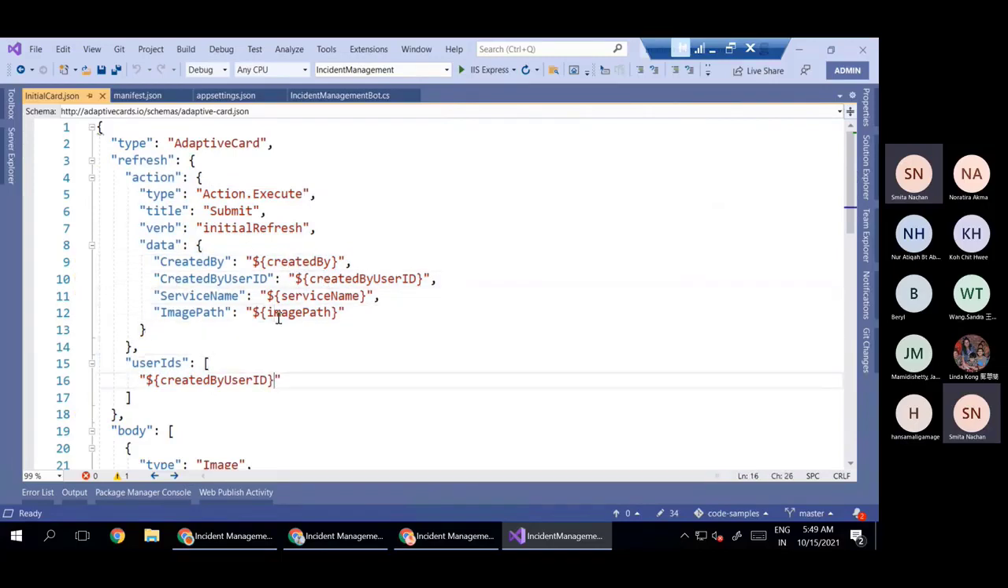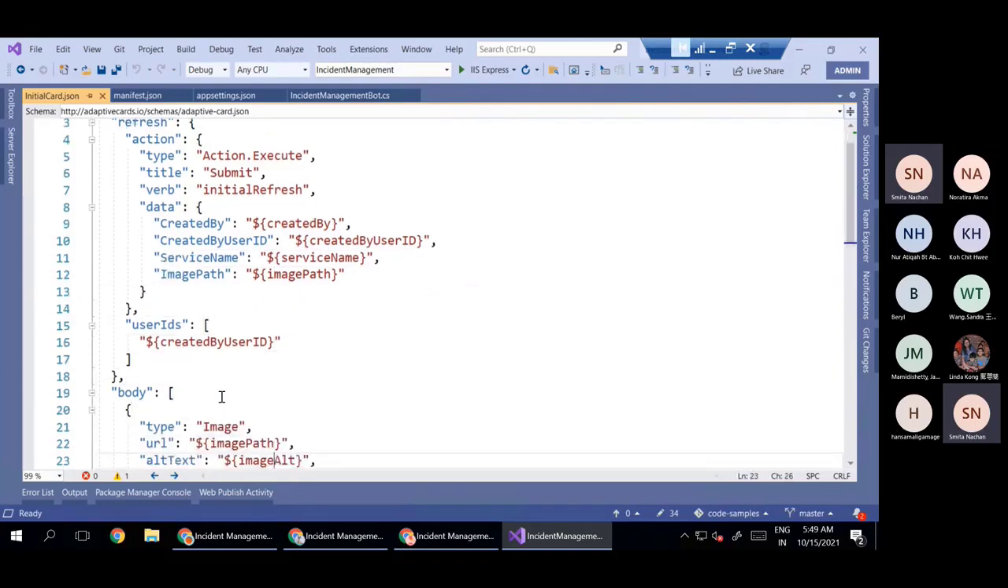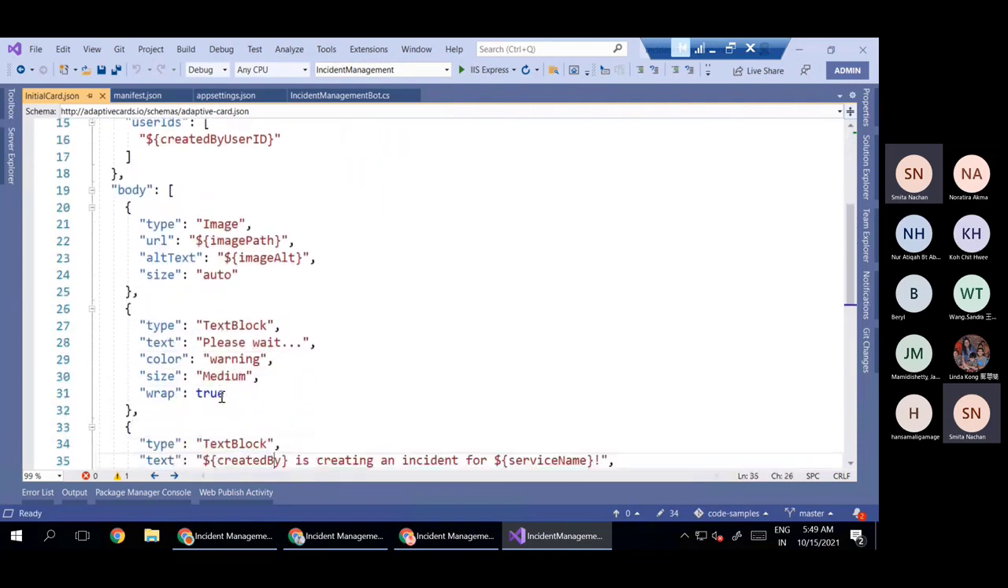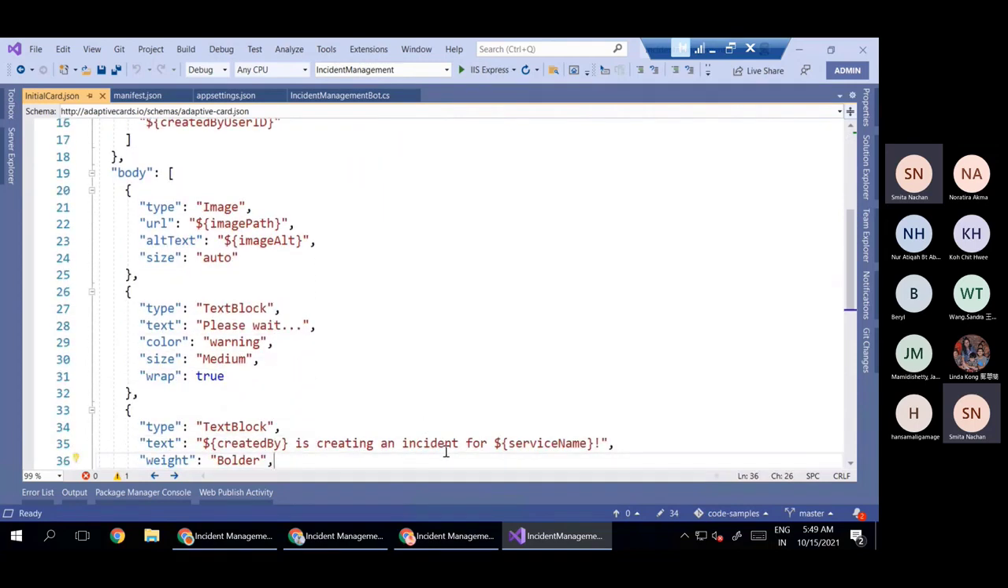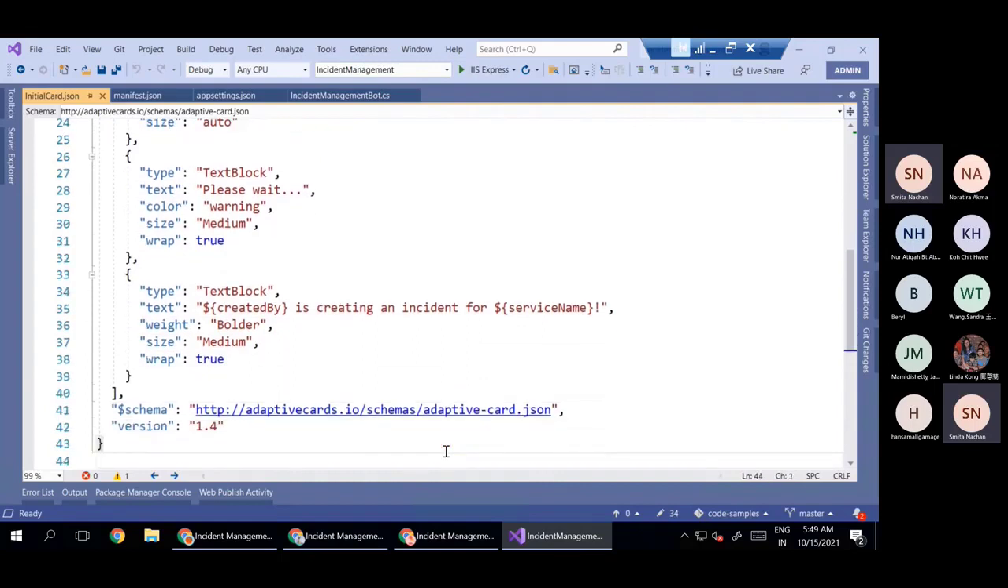Okay, and then this is the user ID array in which we can specify the name of the user, and in this case just the created by. And then in the body we just have that someone is raising the incident, is creating the incident, and it should wait there. And this is the version that we have.